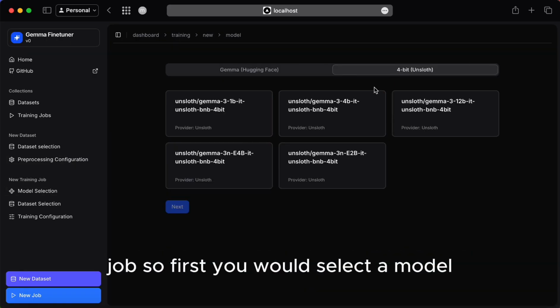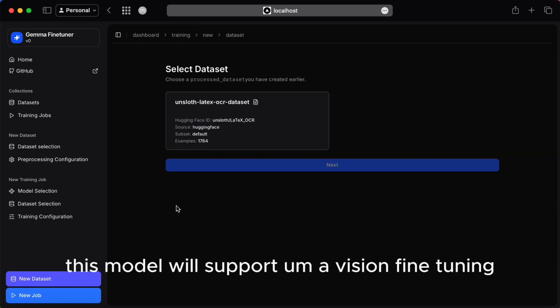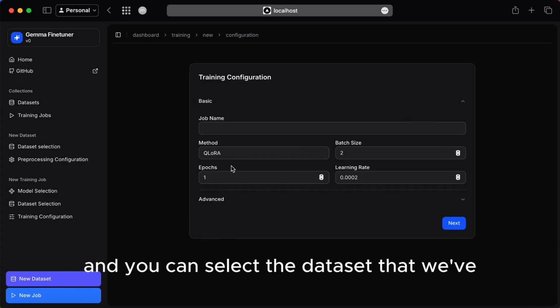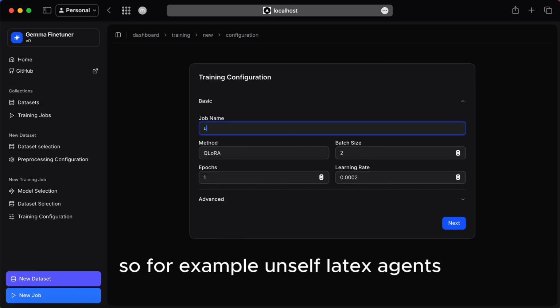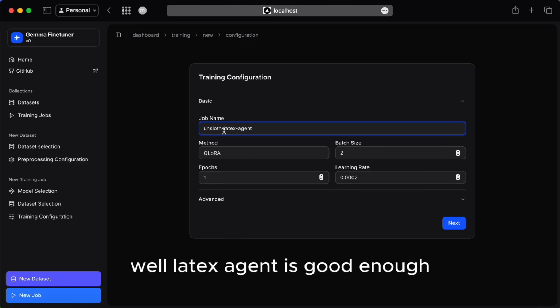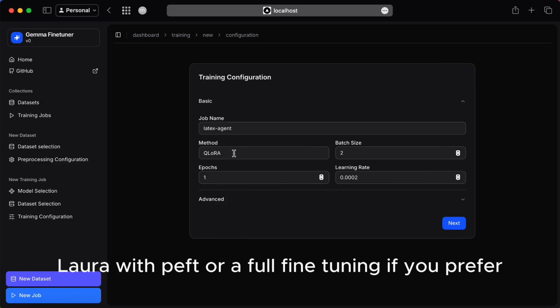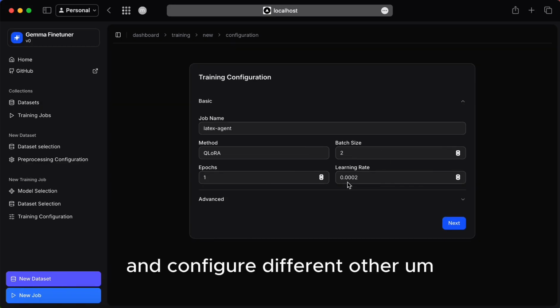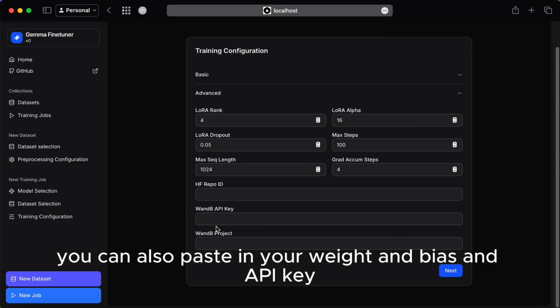So first, you would select a model. So for example, this model would support a vision fine-tuning. And you can select the dataset that we've just created and create a job. So for example, latex agent is good enough. You can choose methods such as LoRA, QLoRA, with PEFT, or a full fine-tuning if you prefer, and configure different other parameters here. You can also paste in your Weights and Biases API key in a project.